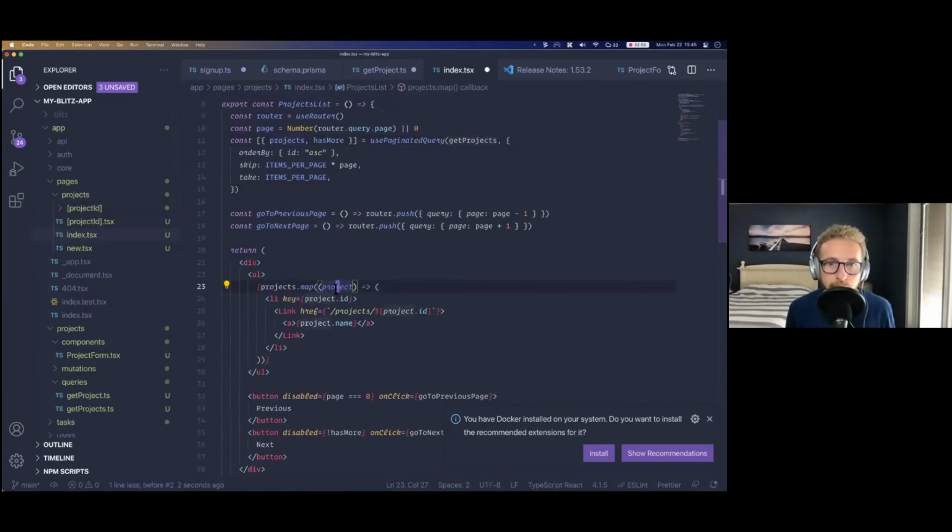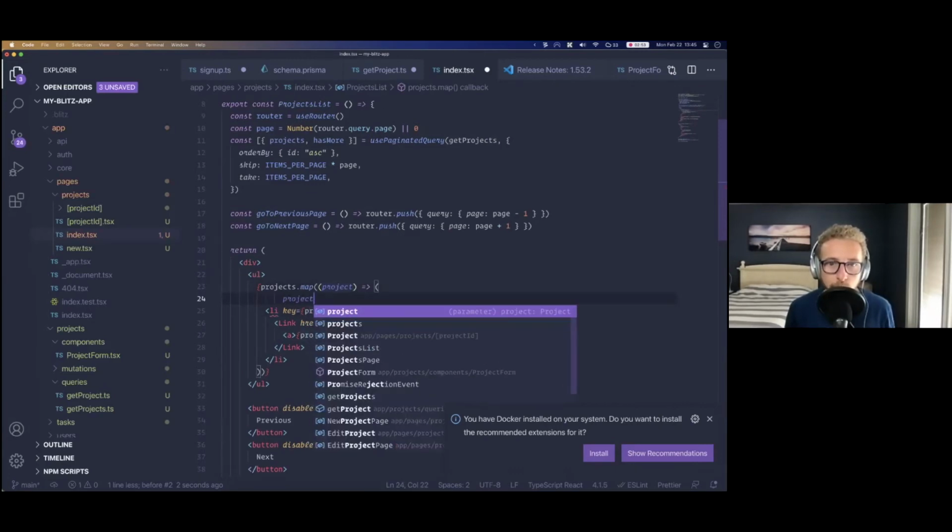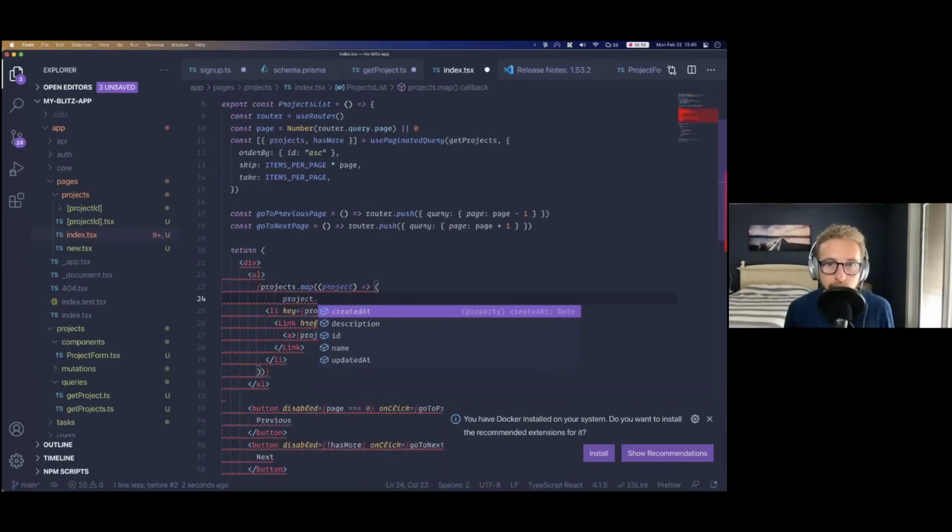And you can see that project has autocomplete here. So project dot, it shows you that there's going to be a created at, description, ID, name, and updated at. And all of these fields come all the way from your database schema. This is what Prisma provides you, which is super awesome.